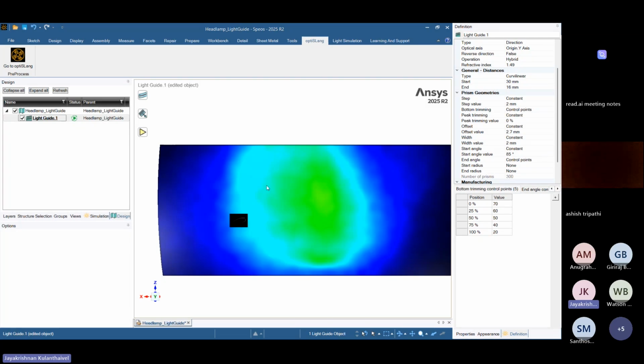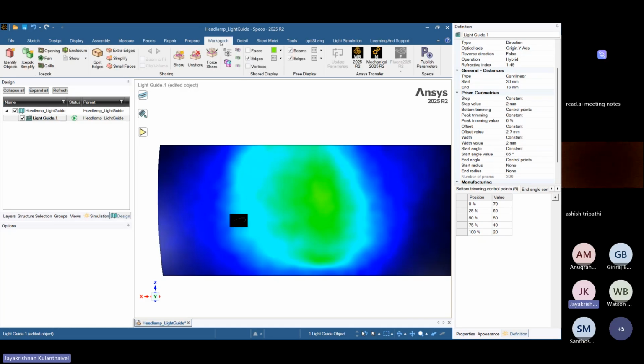Whenever you want to use these parameters in optiSLang to create a workflow, the first thing you have to do is publish these parameters. That is actually a kind of workflow. If you go to the workbench, on your right-hand side you can see something called publish parameters. These published parameters will work as an input to the workbench as well as to optiSLang. So click on it.